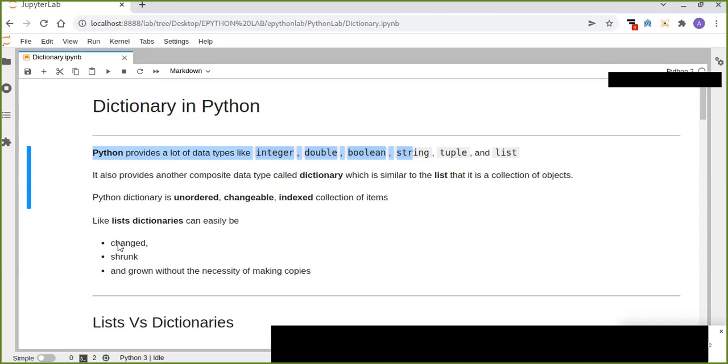So a list is also changeable. We can change an item value or item in a list. And also we can shrink, which means we can delete an item from a list, as well as in a dictionary. So they are similar in this case.